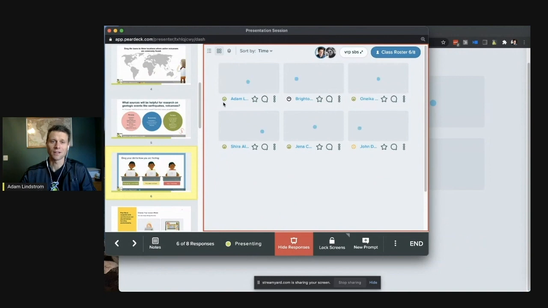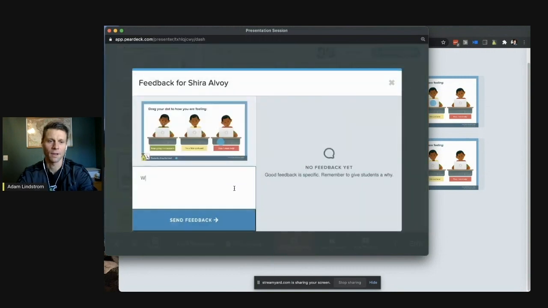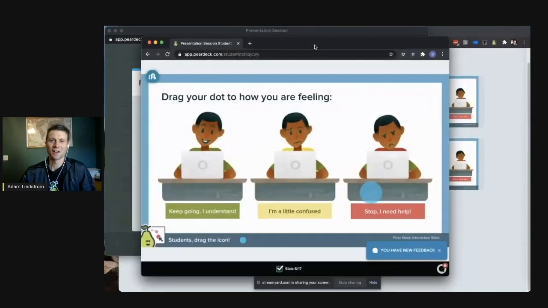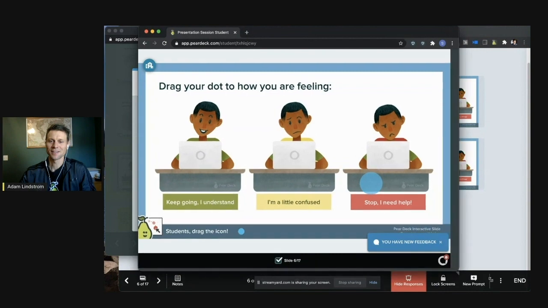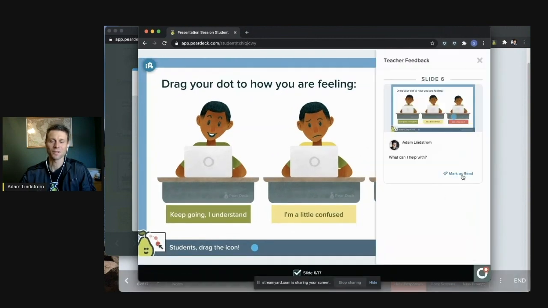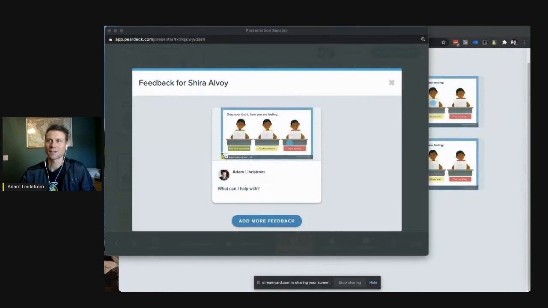I can also display the answers in a grid view and easily respond to those students. So I can send a message over to Shira and I can say, what can I help with? Send the feedback. And now here again, Shira's screen has a notification that says you have new feedback. I can also mark it as read. All right, and then I can go ahead and work with that student.